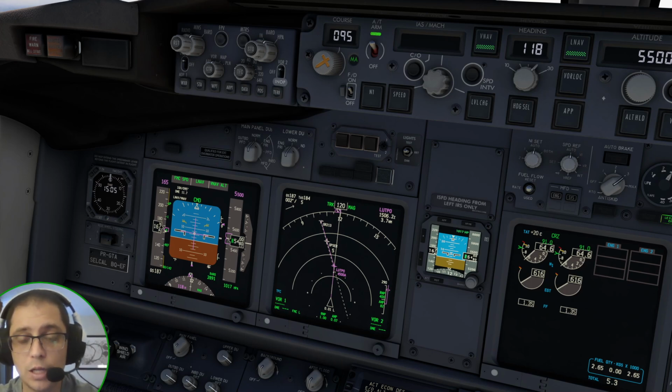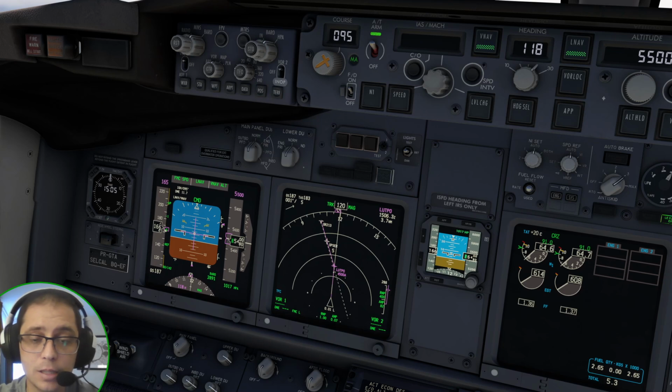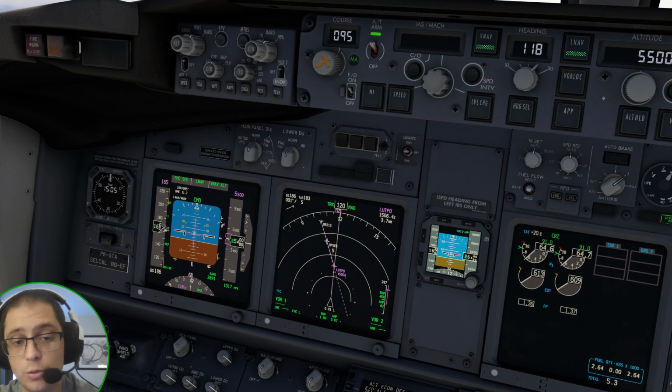Okay, so have in mind that when you have your VNAV speed and thrust in idle from the FMC, you can always override and add a little bit of thrust if you want to arrest your rate of descent.